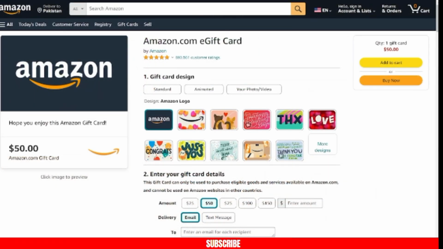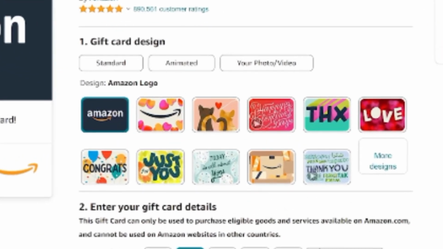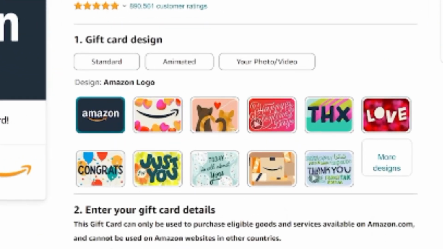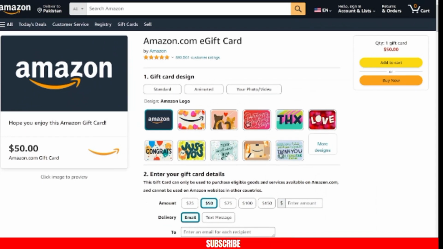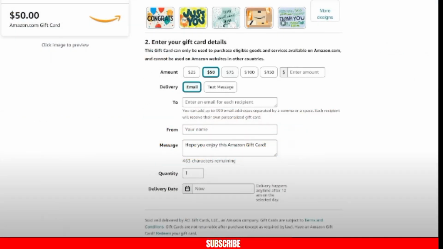A screen like this will appear. As you can see, I have all of the gift card designs mentioned here. After this, on the Amazon gift card page, you will see different denominations or tags for gift cards. Choose the one you want to transfer.